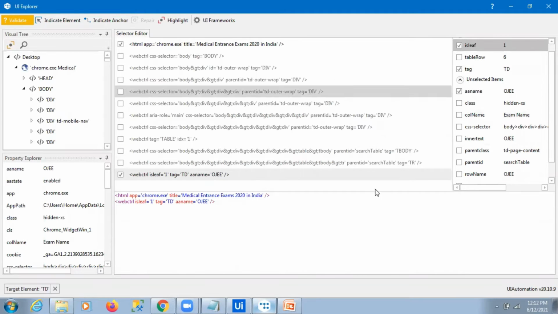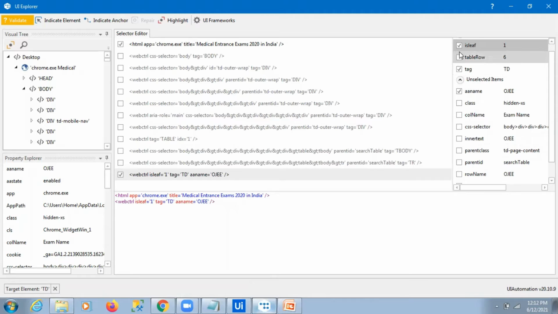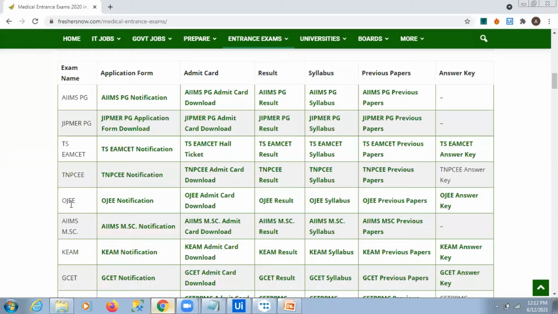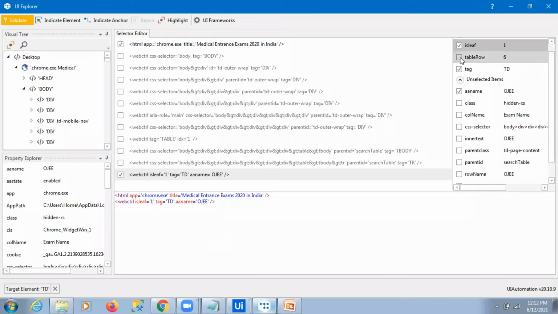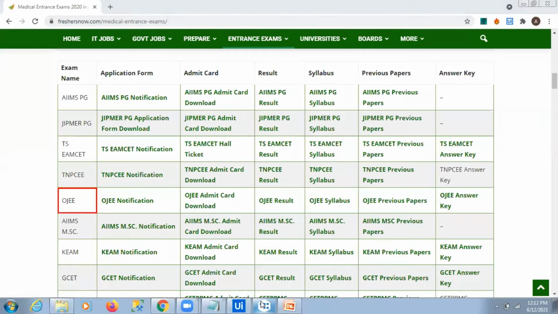Here the table row is dynamically changing in our web page table. So I am removing the table row, because the same table value does not appear the next day or the day after tomorrow, and our selector would fail. In that situation, that's why I'm removing the table row. And I remove the title because I want the dynamic selector. Now it's highlighting properly.